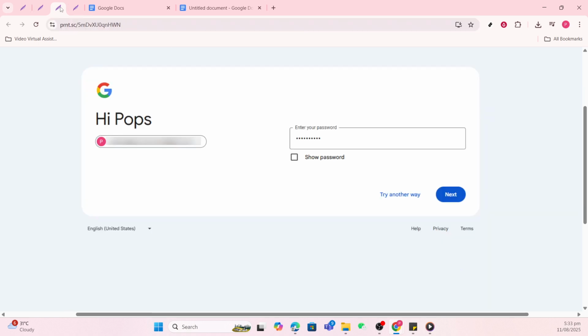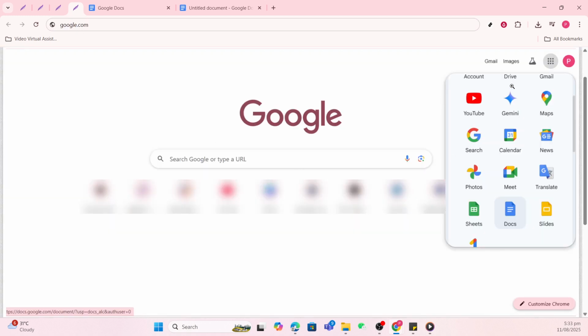Now, you'll need to enter your password. Remember, it's crucial to keep this information secure and private. Once you've done that, click Next again and you'll be logged into your Google account. Back on the Google homepage, find the small app grid icon located on the upper right-hand side of the screen. Clicking on this icon will show you a list of Google services. You want to select Google Docs from this list.